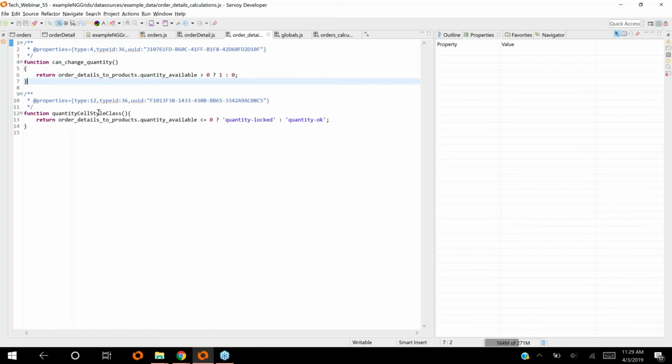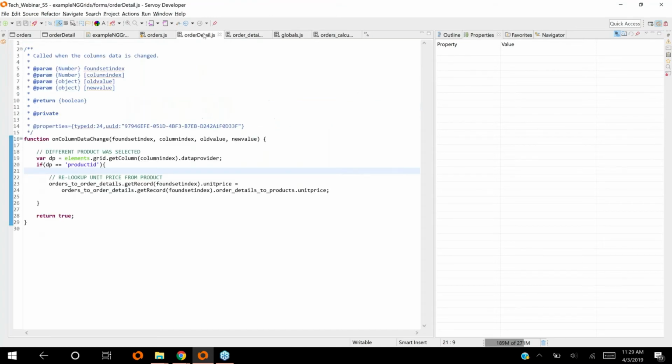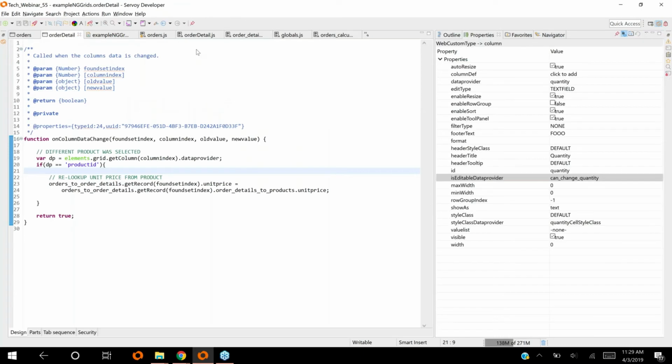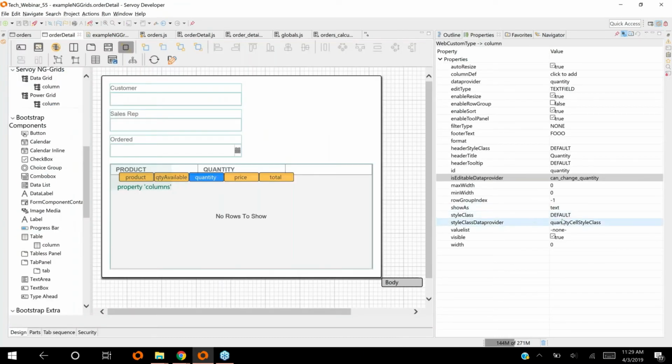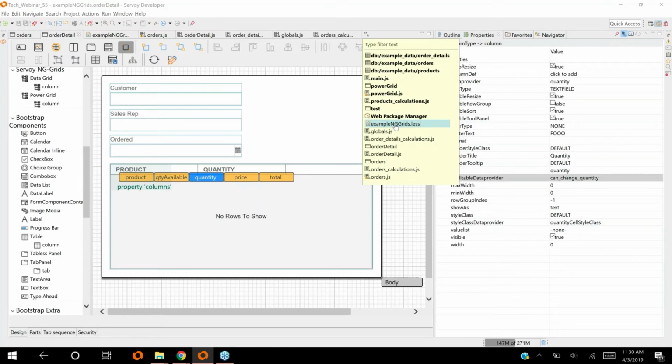There's also a cell style class, and since we're here, we'll look at the calculation first, then I'll show where it binds on the form. This is basically saying if the product is unavailable, we'll use the style class quantity locked. Otherwise, we'll use quantity okay. If we look back now on the form, over here, you can see that there is a style class data provider for that particular column, and it's calling that calculation.